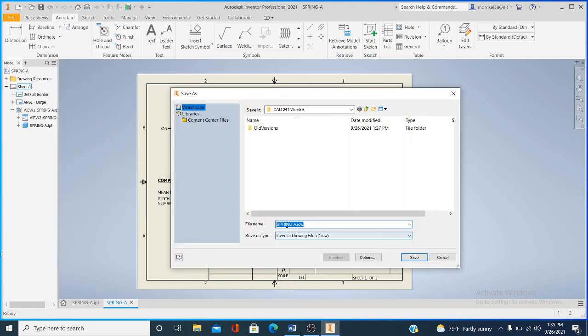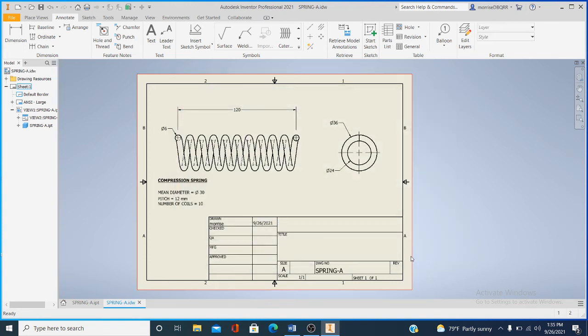All right, and I'm going to save it as Spring A, obviously. So we're going to save that. Now, the drawing looks pretty good. I would like to go ahead and fill out the title block here.